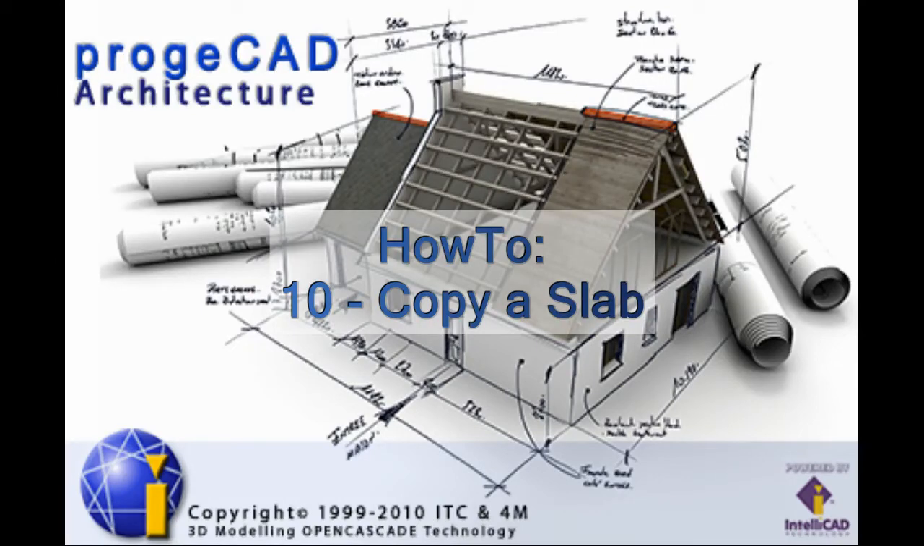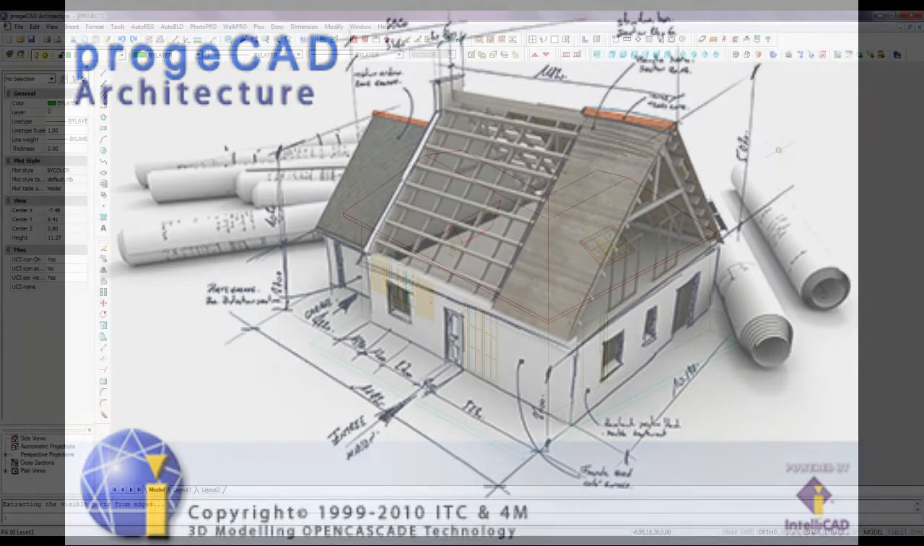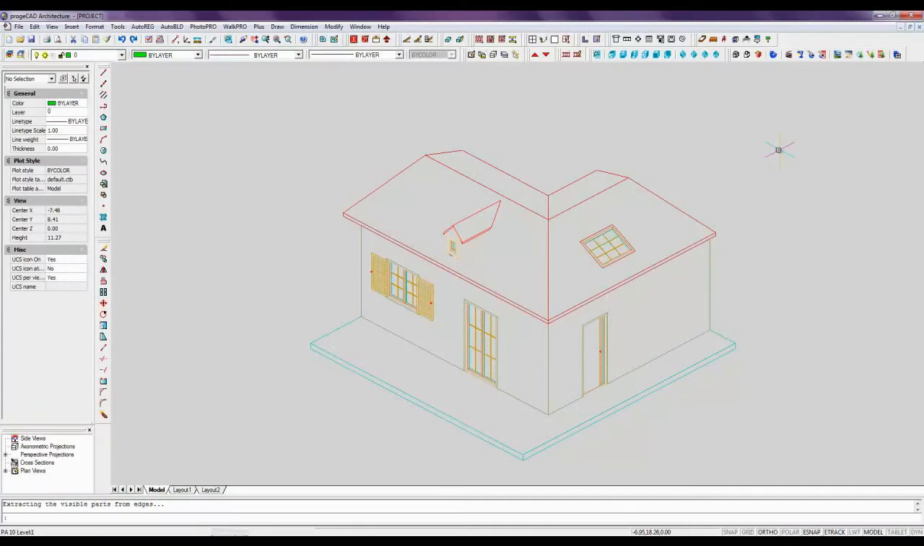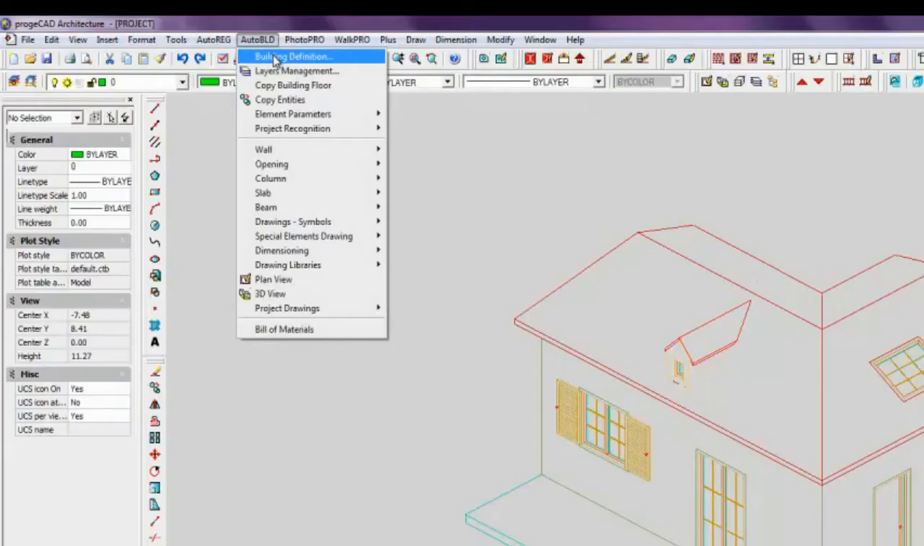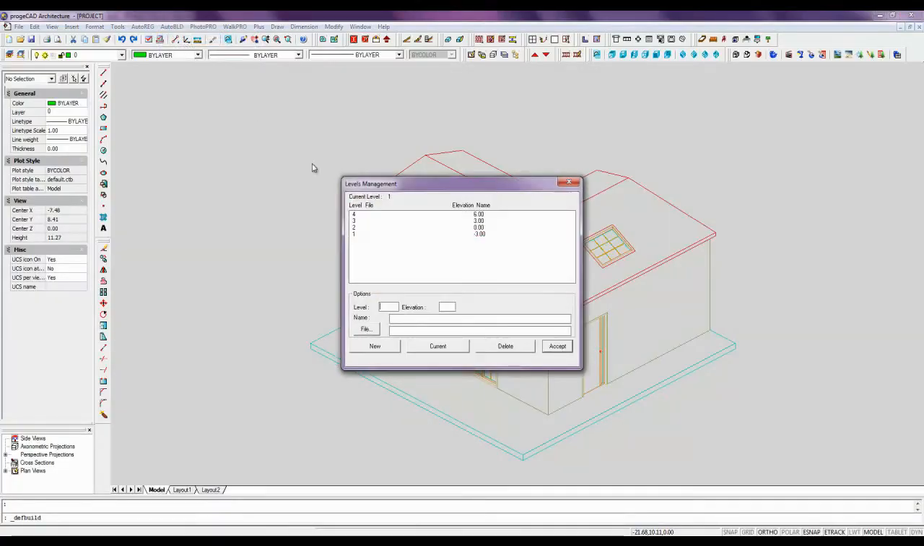Welcome to progeCAD Architecture, a BIM system for 3D architectural design in the DWG format. This video will guide you how to copy the project elements from one level of the building to another. Choose Auto Build Building Definition in order to add levels to our project.